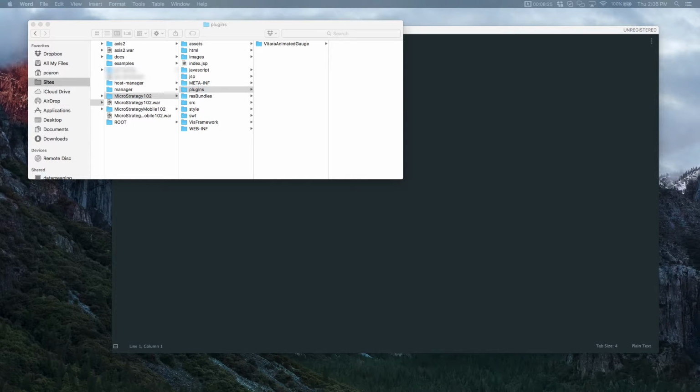Now, we can move on to the other method to add a visualization plugin, which is to manually configure it. So here we are, back in our plugins folder, except this time, we're going to create a new folder on our own. We're going to call it Example Chart. Now from here, we want to create a few more folders, so that way MicroStrategy knows exactly where to look.